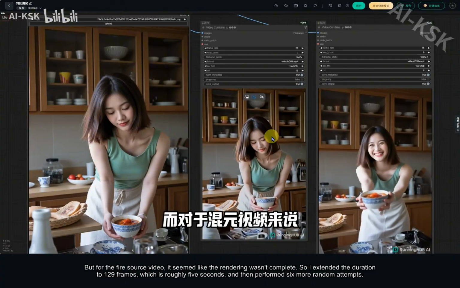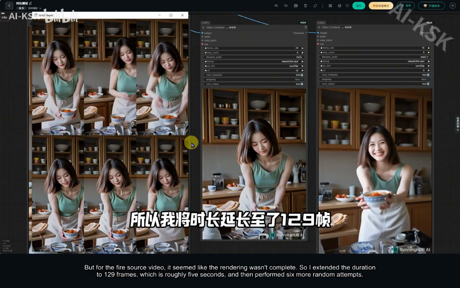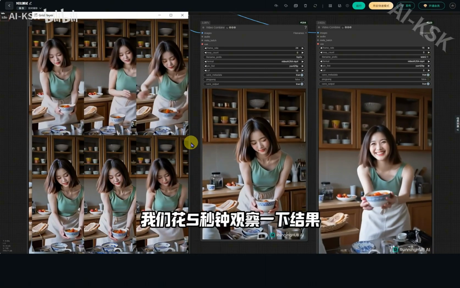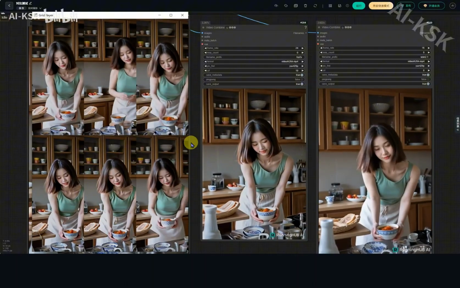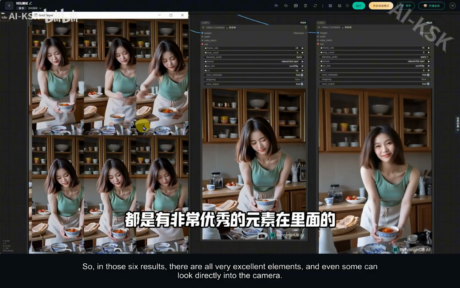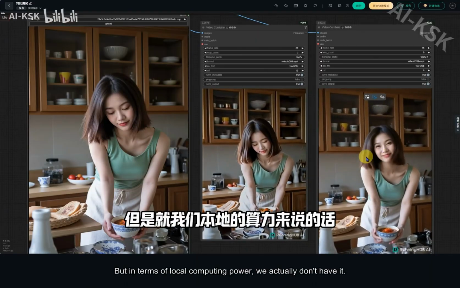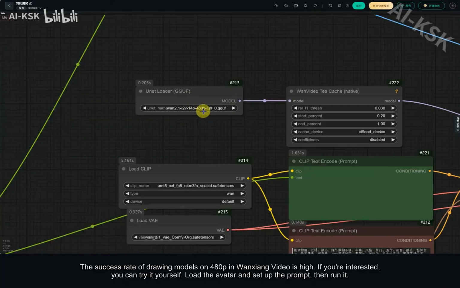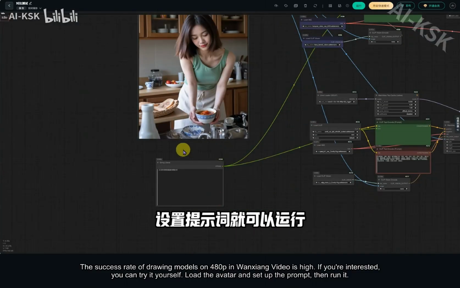But for the Hunyuan video, it seemed like the rendering wasn't complete, so I extended the duration to 129 frames, which is roughly 5 seconds, and then performed 6 more random attempts. Let's take 5 seconds to look at the results. In those 6 results, there are all very excellent elements, and even some can look directly into the camera. But in terms of local computing power, we actually don't have that much. The success rate of drawing on 480p with Wanxiang Video is high. If you're interested, you can try it yourself. Load the image and set up the prompt, then run it.